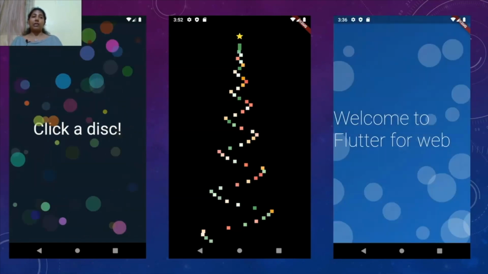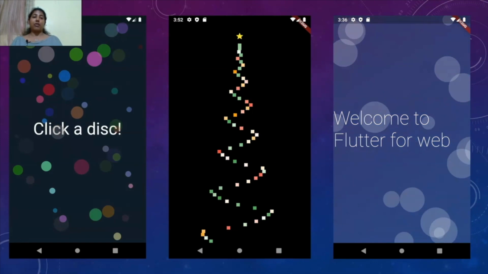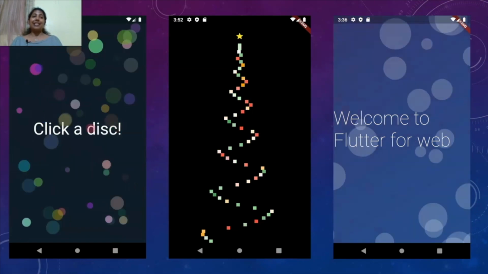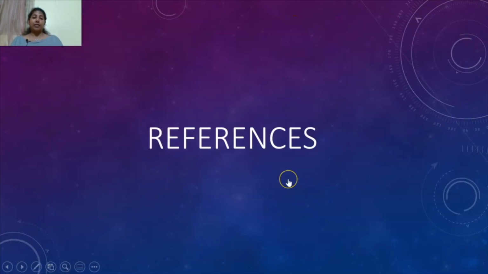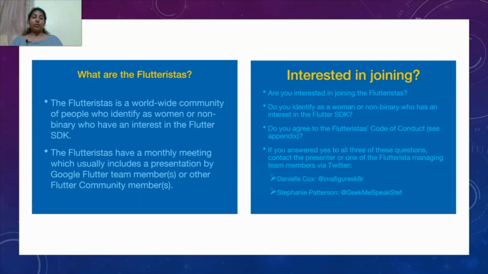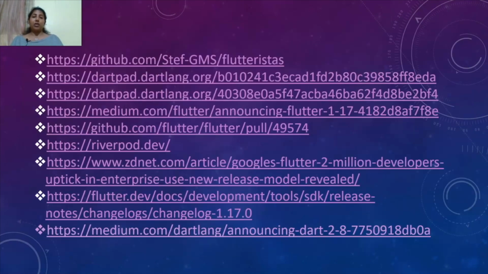I will leave a link to all these projects in the references so you can have a look at them and see how they came up with these designs and what they really did to get this look. And you can find the references, whatever I've been talking about, DartPad, Riverpod, you can find all these details here.